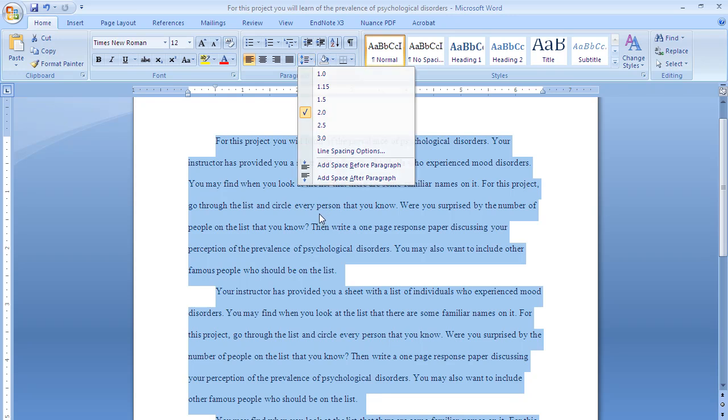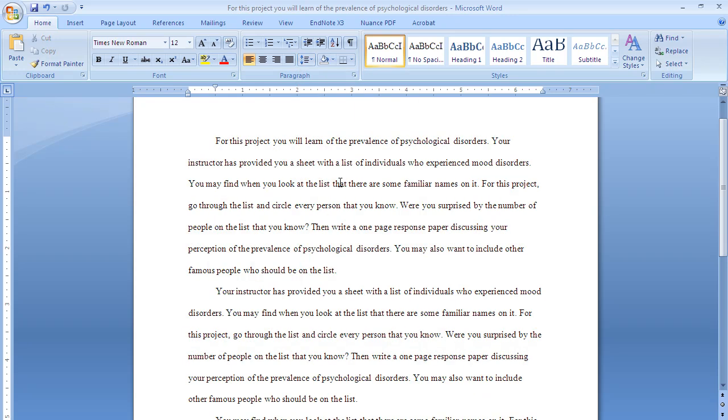Anyway, that'll do it for me, and that's how you set proper line spacing in APA format using Microsoft Word.